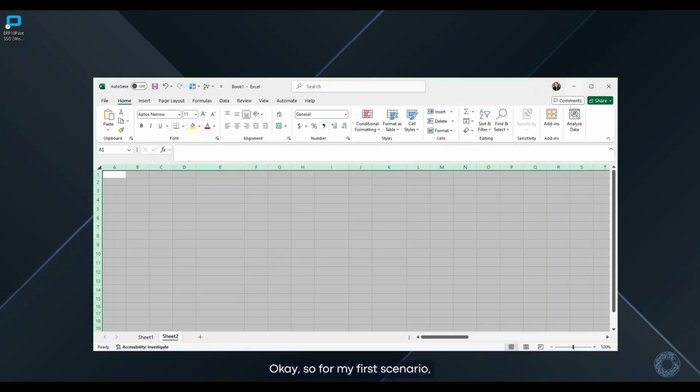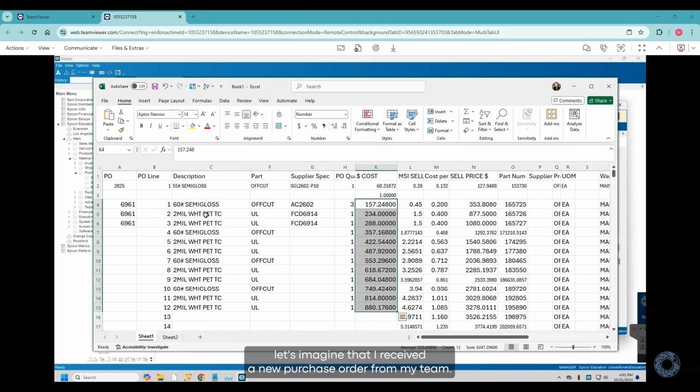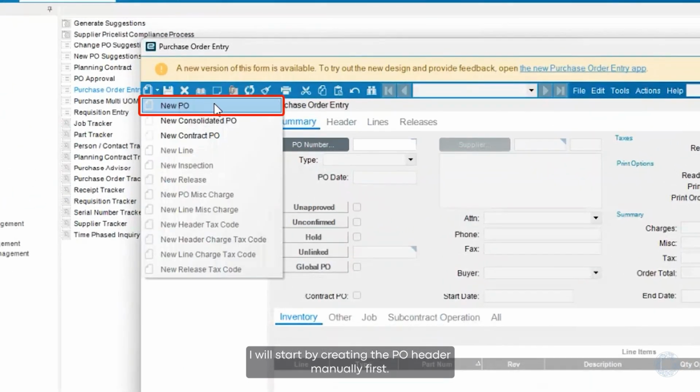Okay, so for my first scenario, let's imagine that I received a new purchase order from my team, but the purchase order that I received has their lines on an Excel spreadsheet. As you can see, all my data is in this spreadsheet. However, this is really not mapped with the Epicor field names or the Epicor format, so I need to work with that. I will start by creating the PO header manually first.